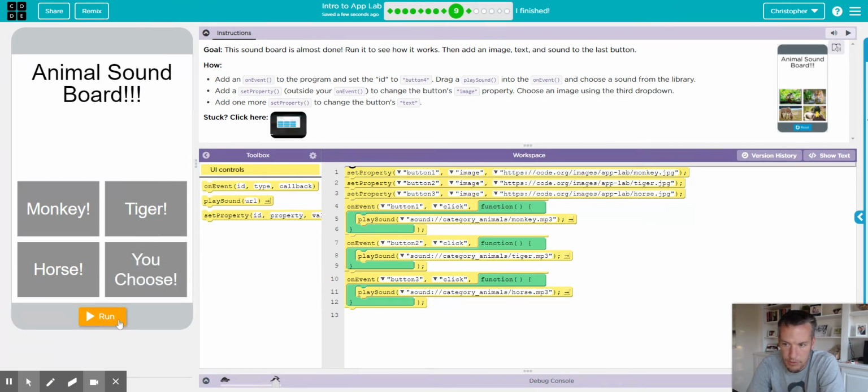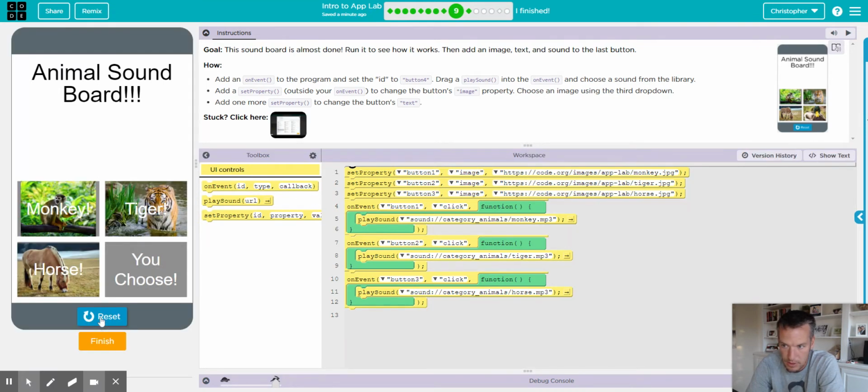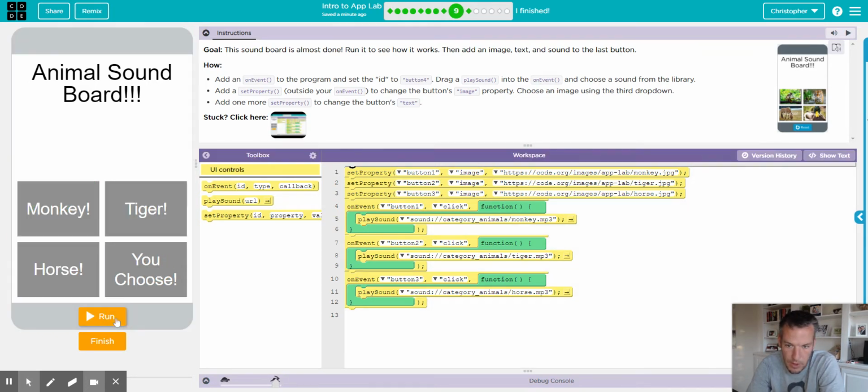So if I were to run this right now, the monkey, tiger, and horse are already done for us. We have a monkey picture here, a tiger picture here, a horse picture here, and then it says you choose. If we click on this you choose button, nothing's going to happen because we haven't programmed it yet. If you look in the workspace here, there's a couple of blocks. I'm going to go through these blocks so hopefully you can understand what's happening.